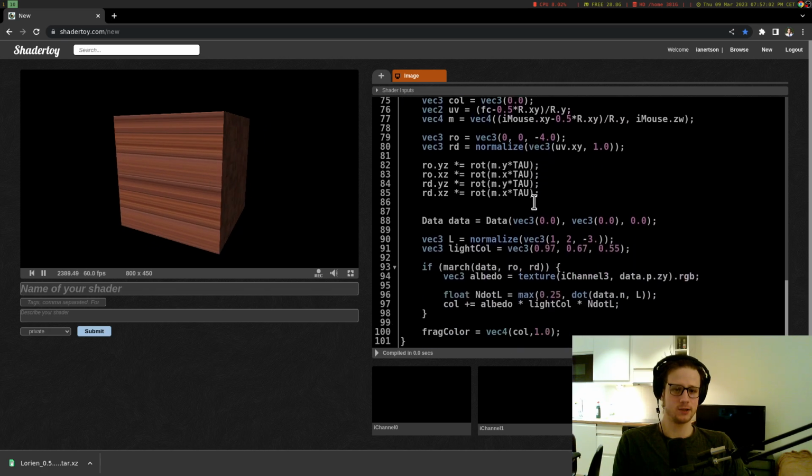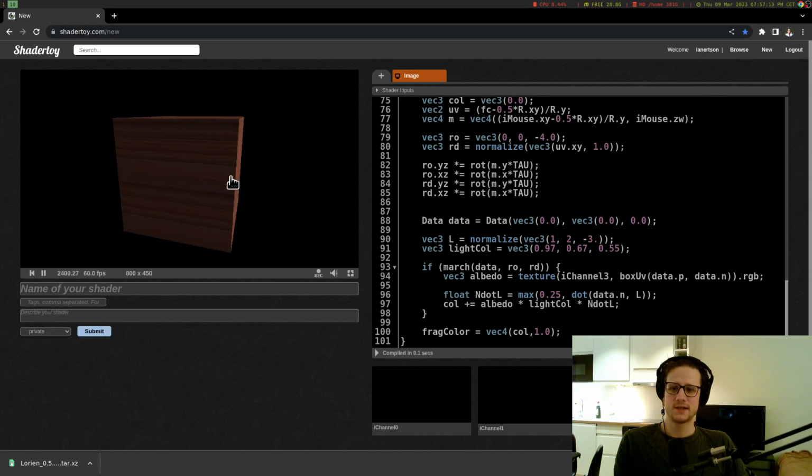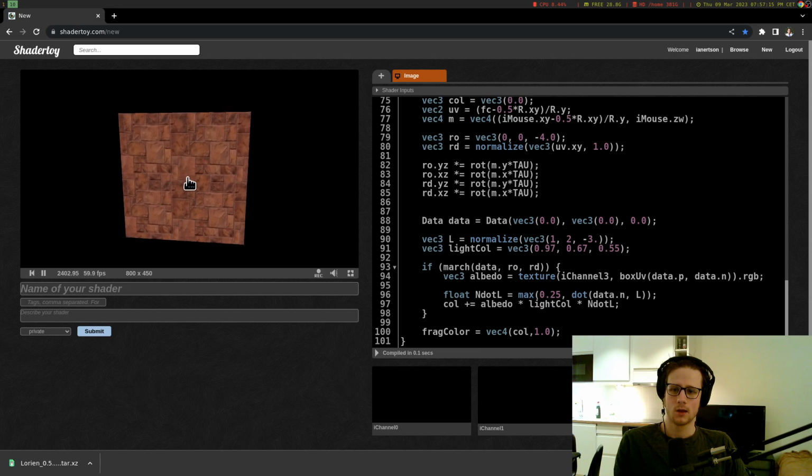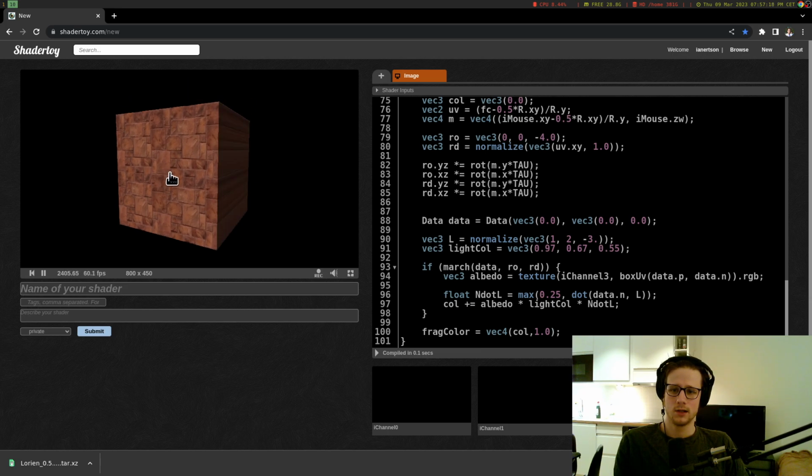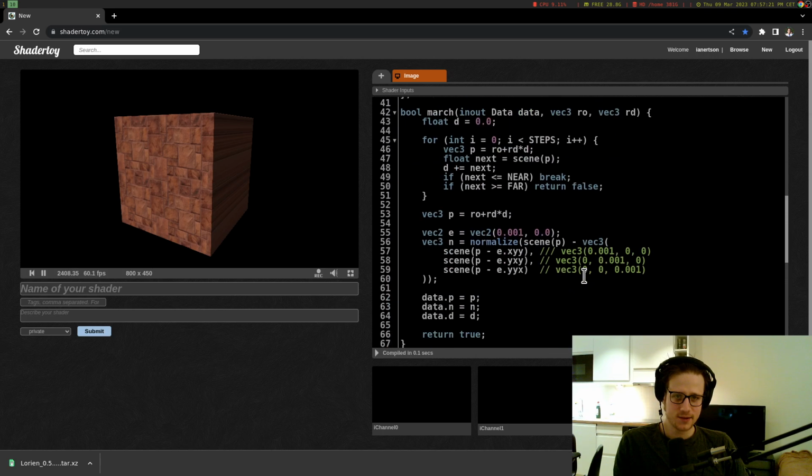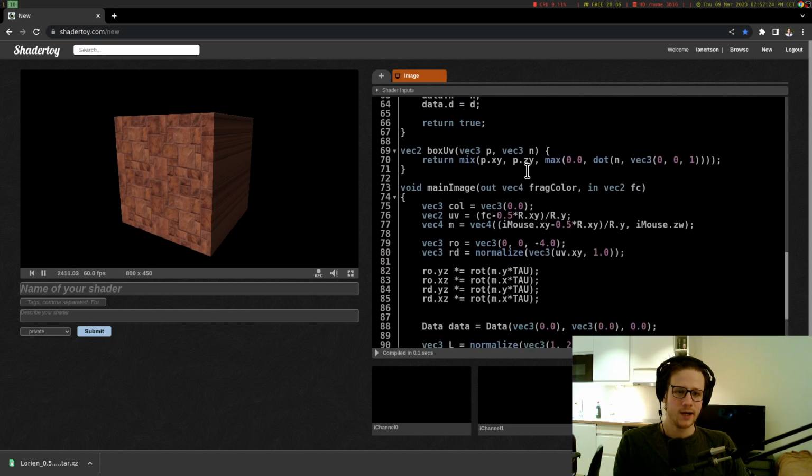And if we go down here, and instead of putting in data.p.zy, we can do boxUV data.p, data.n. And now we should see that, yeah, it still doesn't look right. Let's see here. Did I do something wrong? Oh, sorry, this should actually be like this, because this is pointing towards the front face or back face, but we want to check how much it points to the right face.